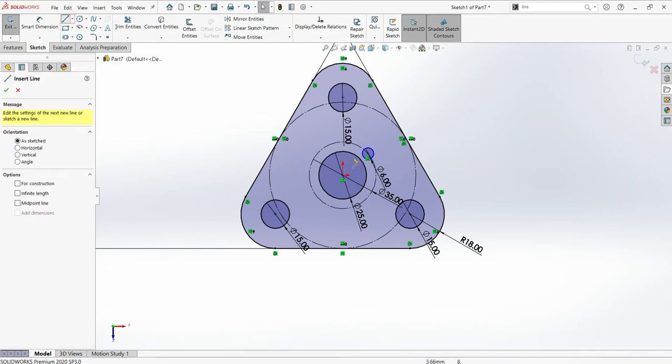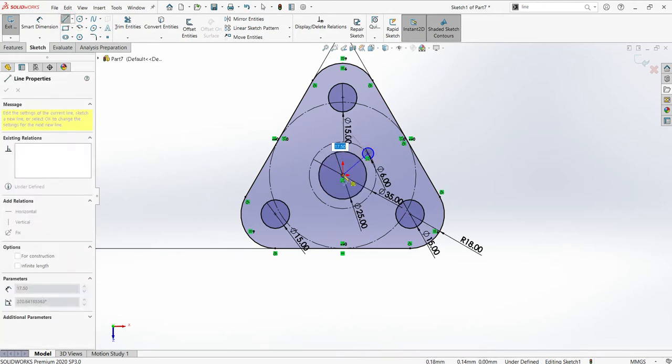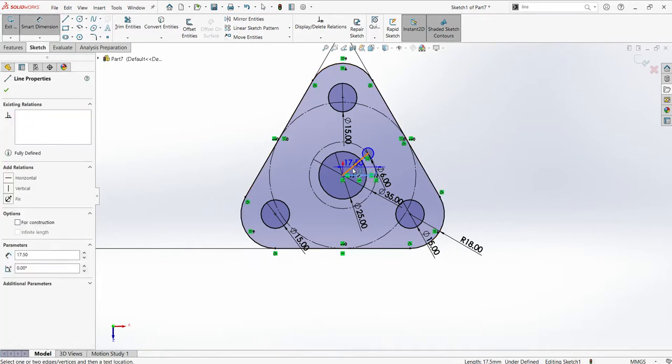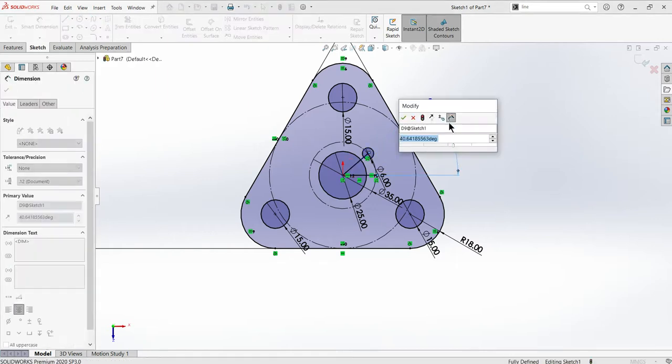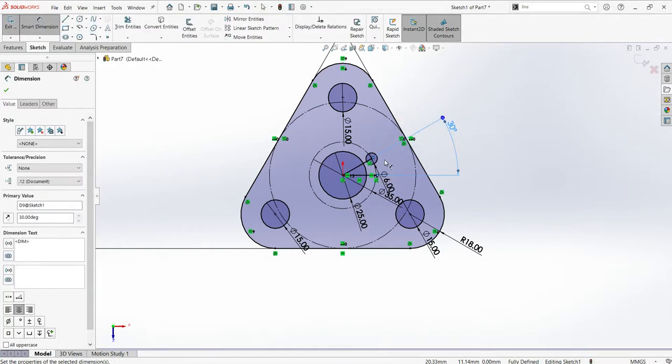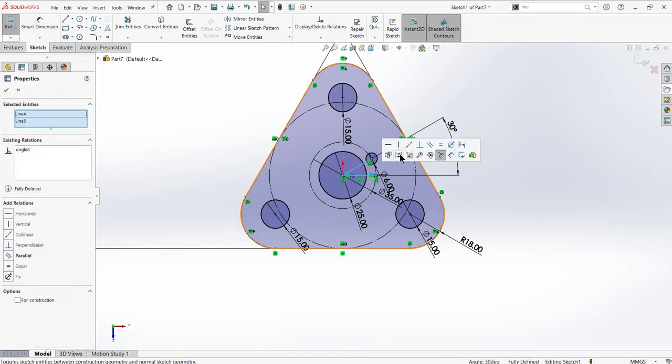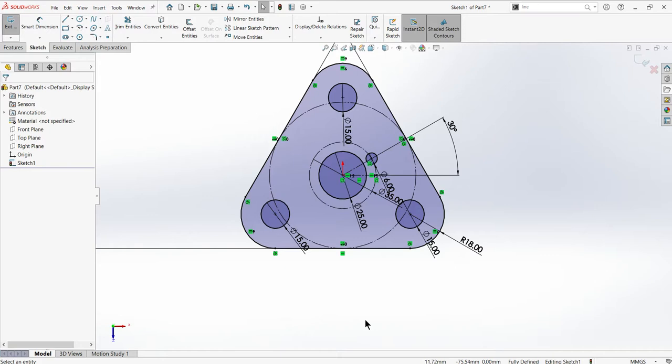Using the line from this center to this origin join, and I'll create one more line up like this. Now by using smart dimension I'll define the dimension between these two lines. It is 30. Now hold these two and make it for construction, not needed. Now we are done with the sketch. The remaining also you can place now.